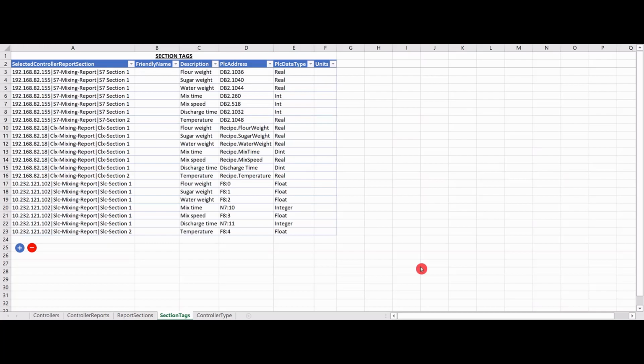Okay, our configuration is now complete. Just to summarize, we first configured the controllers, then the controller reports, then the report sections, and then the section tags.